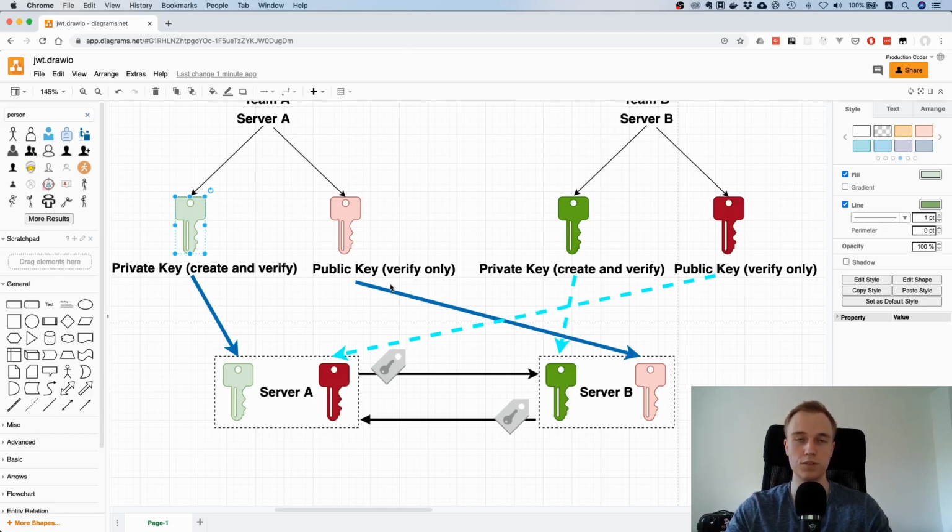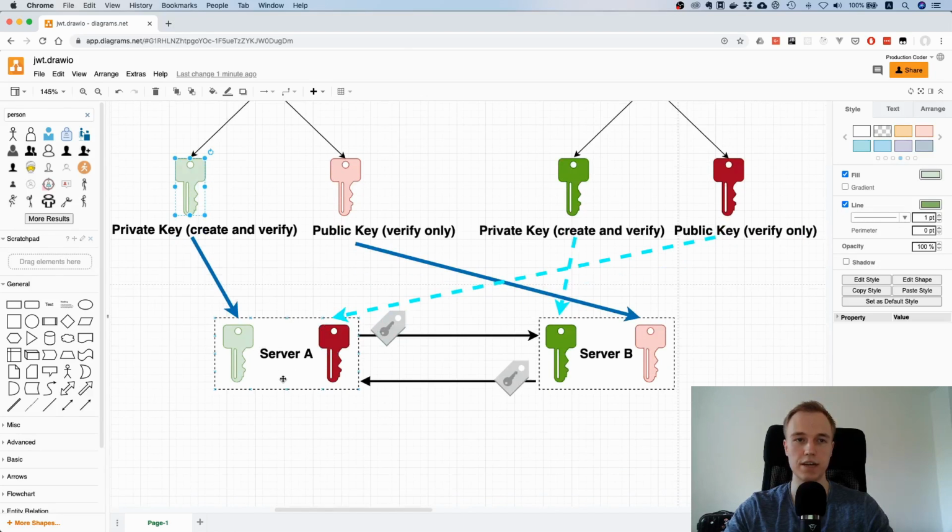Then our communication works. And the same the other way around. So team B is going to share their public key with team A, and then you have a setup like this. So server A runs with the private key of team A and with the public key of team B. And this is pretty much the same on the other side. So server B runs with the private key of team B and runs with the public key from team A.